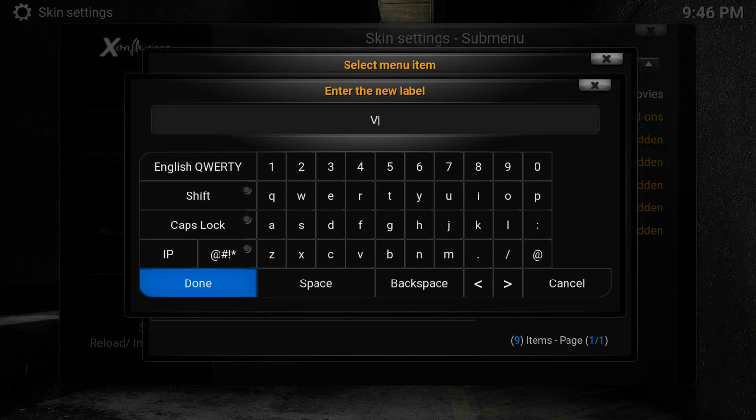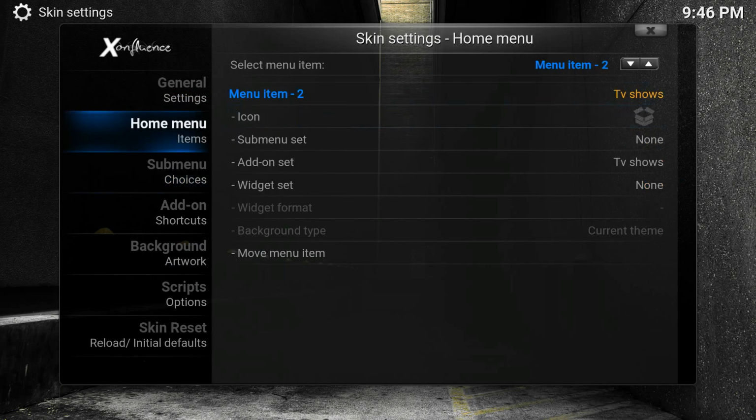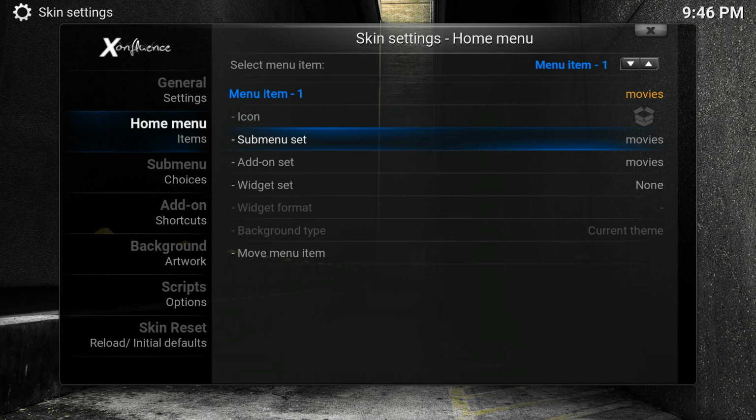Once again, you can give it a name, any name that you want. Video add-ons, enter. And as with the add-on shortcuts, we need to tell Kodi we want this allocating to a particular home menu item. So we're going to go to home menus, go to movies, and the submenu set is the one that we just created. I think it was that one.